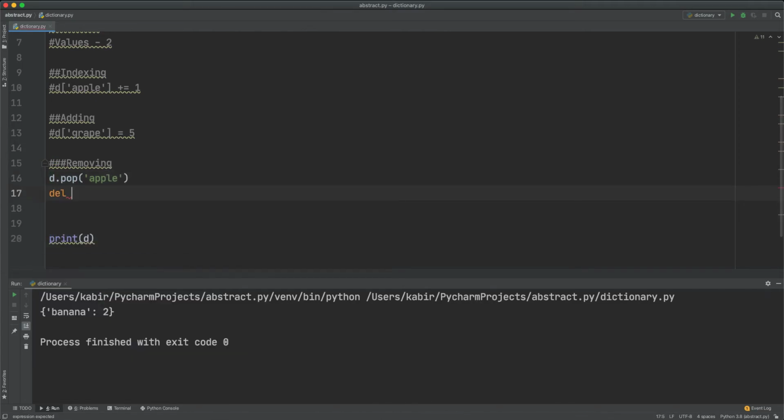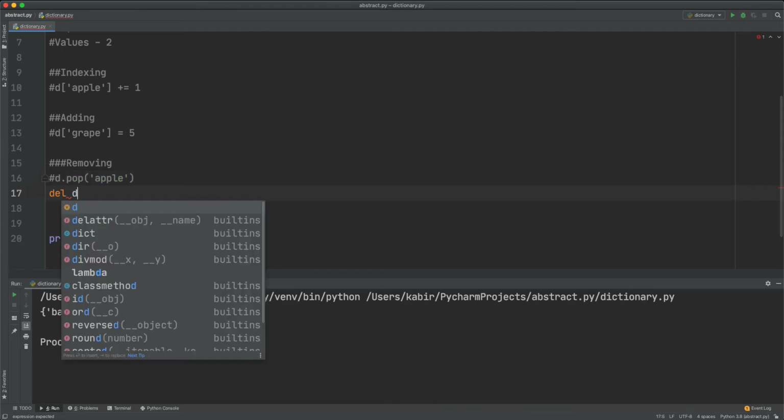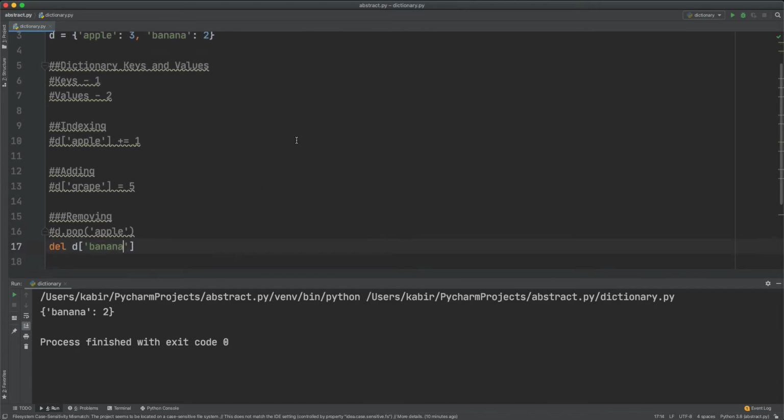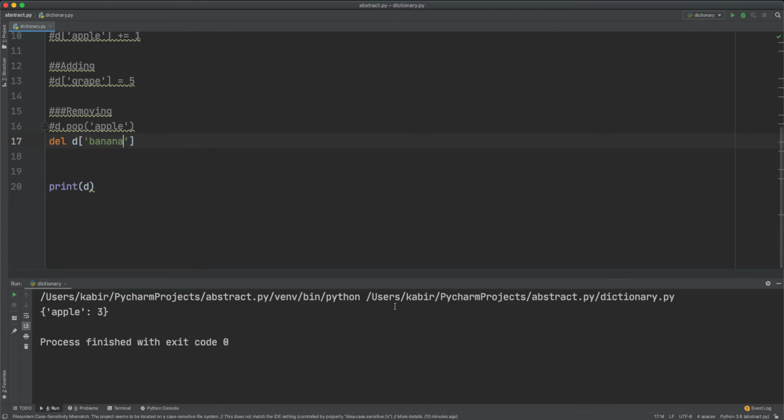Now let's talk about the second one, which is using the del keyword. I'm going to comment this out for now. With this del keyword, what we can do is do the same thing: we just index it. Let's just remove banana this time. So what we should get is just apple 3. Let's run that. And we get apple 3 because this del keyword deletes the key banana and its value. So yeah, this is removing from a dictionary.